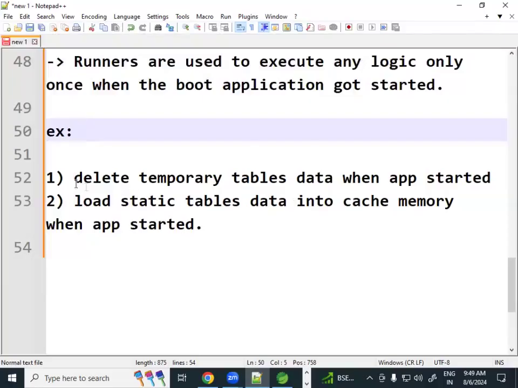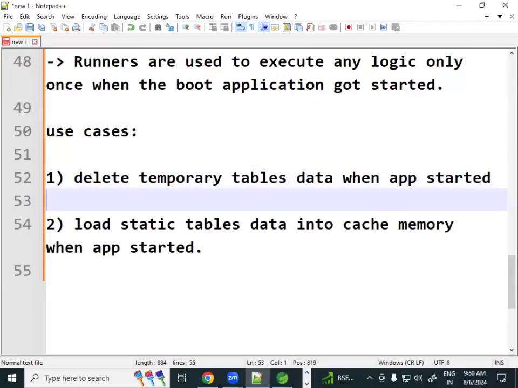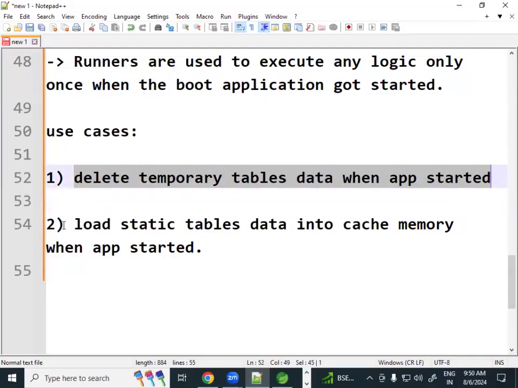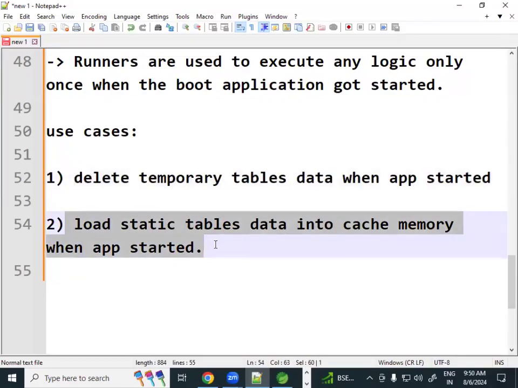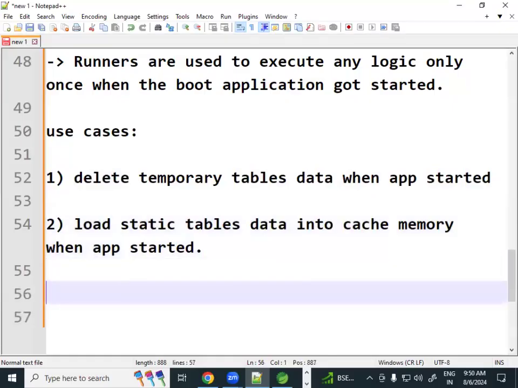What kind of use cases are there for the runner? First, delete the temporary tables data when the application is started. In my project, some temporary tables are available, and when the application is started, I want to delete the data from those tables. The second use case is to load static tables data into cache memory when the application is started. Both requirements should be executed only one time when the project is started. That kind of implementation we can do by using a runner.